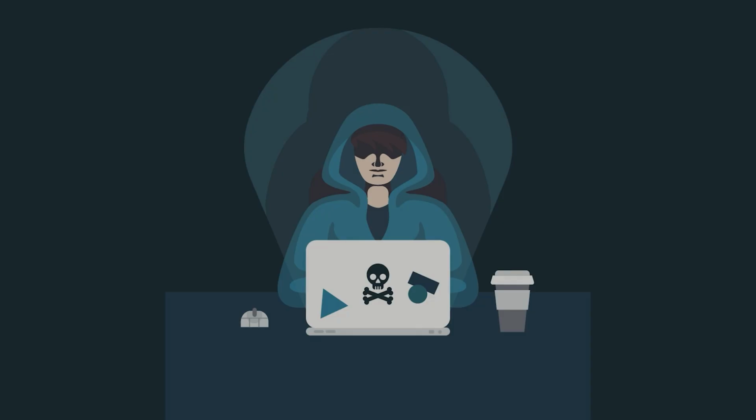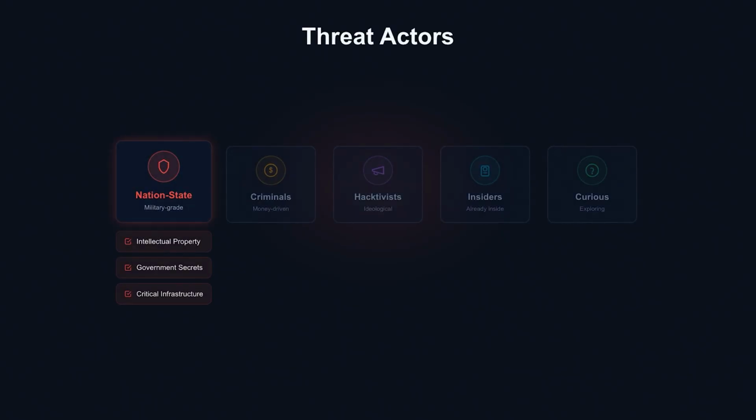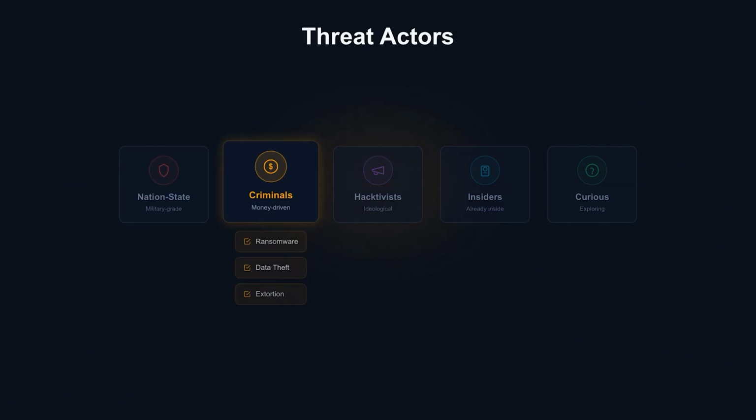Who actually attacks systems? It's not just hooded figures in basements. Nation-state actors have military-grade capabilities and specific targets. They're after intellectual property, government secrets, critical infrastructure. They're patient, well-funded, and sophisticated. Organized criminals want money. Ransomware, financial fraud, stolen credit cards. They run like businesses, with customer service for victims paying ransoms.